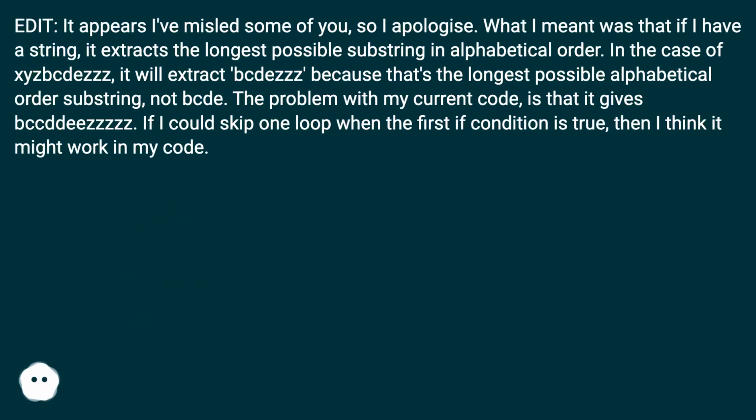Edit: it appears I've misled some of you, so I apologize. What I meant was that if I have a string, it extracts the longest possible substring in alphabetical order. In the case of 'zizpdes', it will extract BCDZZZ because that's the longest possible alphabetical order substring, not BCDE. The problem with my current code is that it gives 'pdes'. If I could skip one loop when the first if condition is true, then I think it might work in my code.